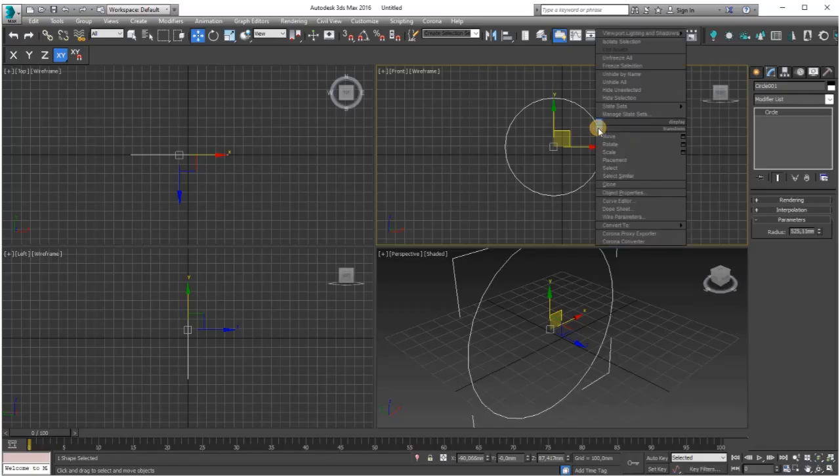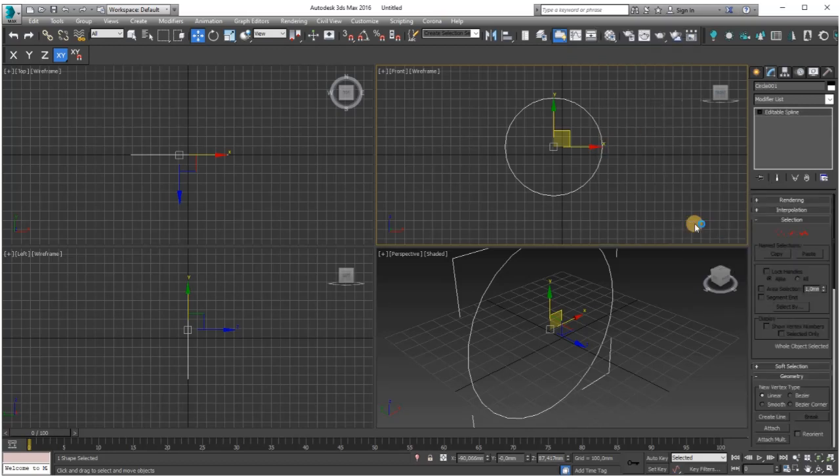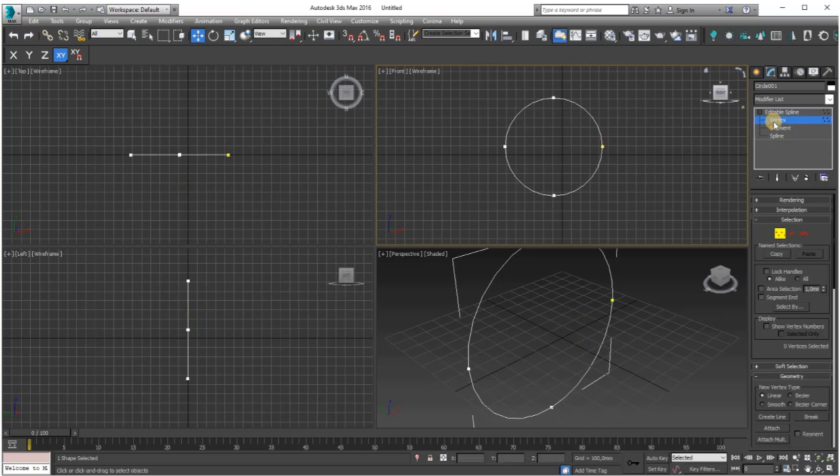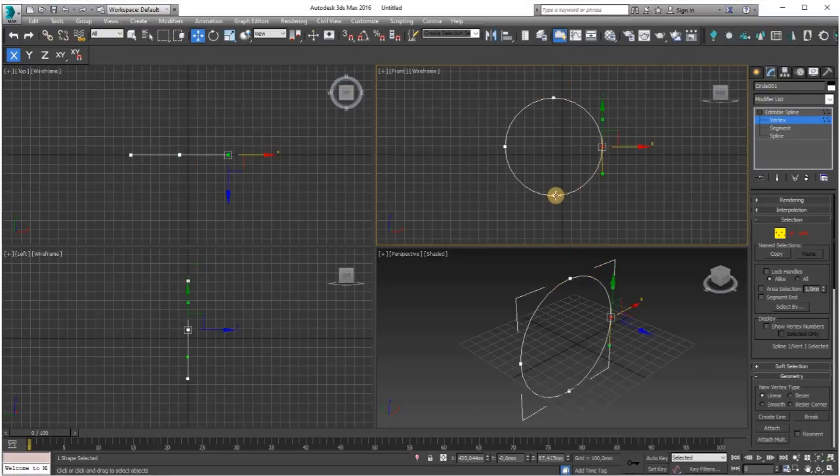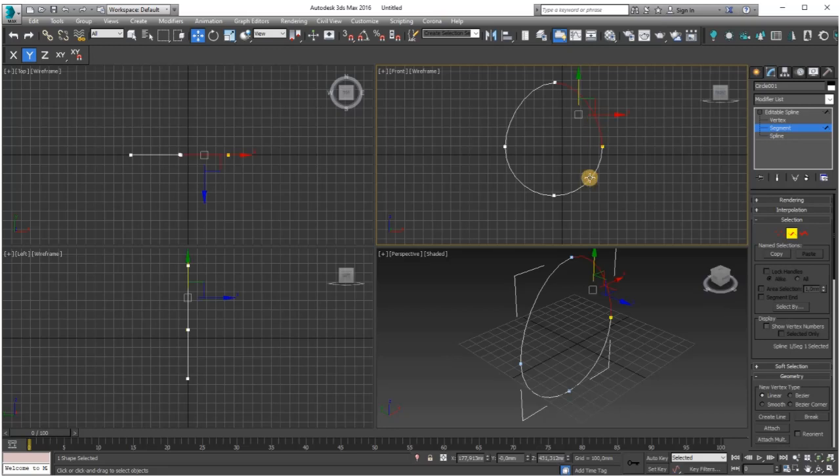Editing splines. You can convert a spline object to an editable spline object. The editable spline object allows you to create complex shapes using the 3 sub-object levels that this object provides. It is vertex, spline, and segment. The vertex defines points and curved tangents. The segments connect vertices. The splines are made up of one or more connected segments.